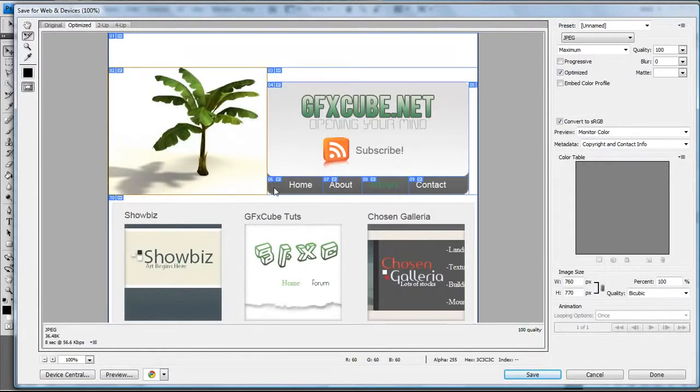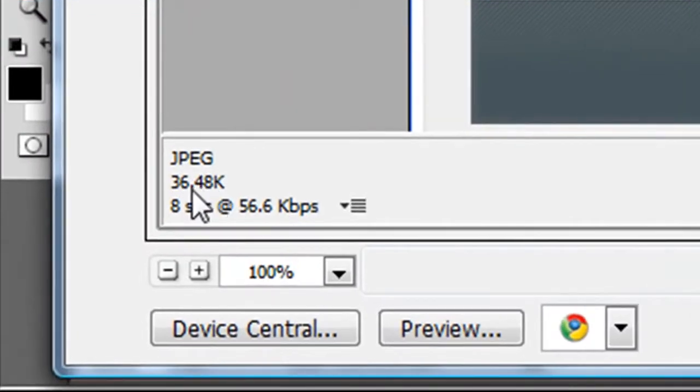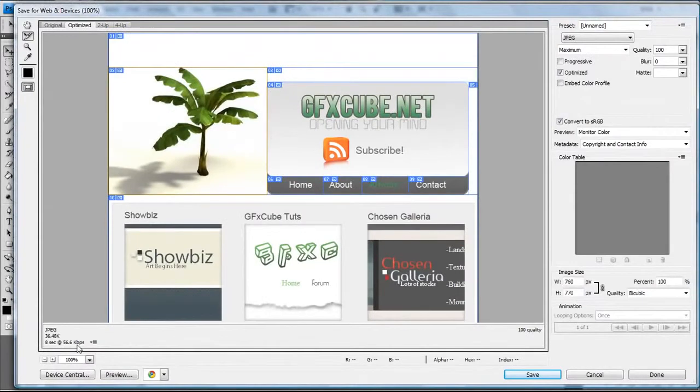When you have it saved, down here I have my tree selected, and it's showing how big the file size is going to be for this image and how long it'll take to load at somebody's internet speed, going 56.6 kilobytes per second. Now, you generally don't want this too high, because the longer it takes to load, the longer somebody's going to be sitting at your site waiting for all your images to load, which is not good.